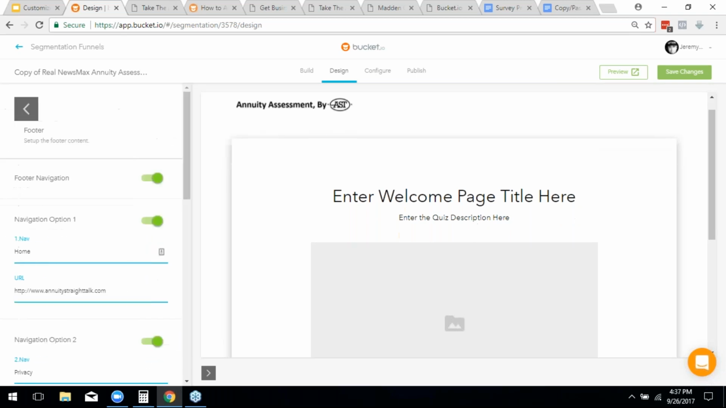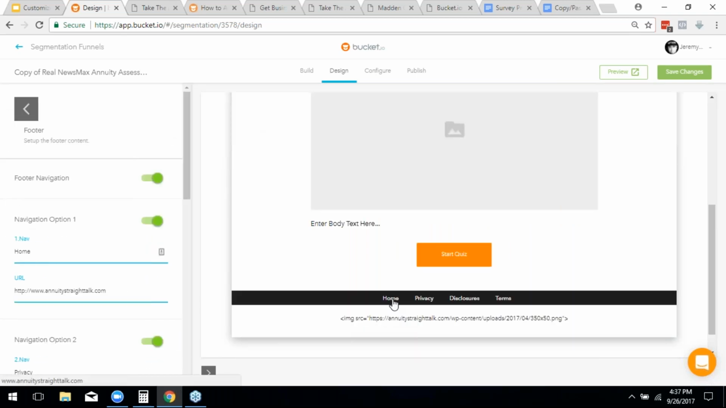Click on footer, and this is where you can add your navigation, which is going to be important when you're running ads on Facebook and Google, because they definitely want you to have at least a privacy policy. I always like a link to the homepage. Some people don't. Some people will try to really minimize that bottom menu. I think it's total preference, but it's there in case you need it.